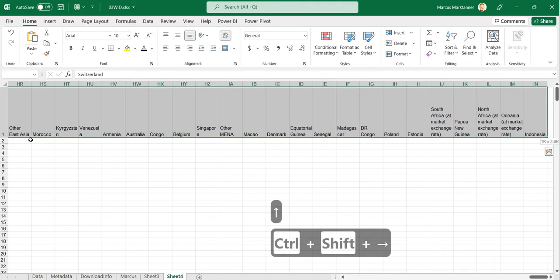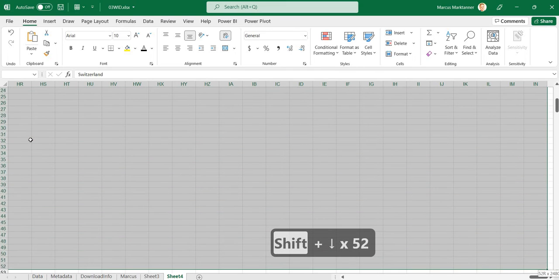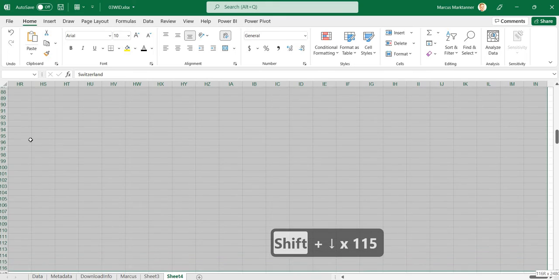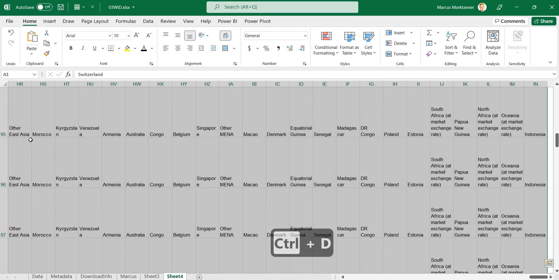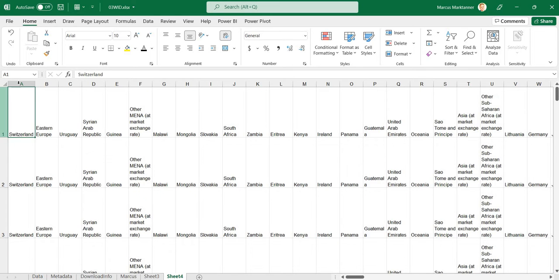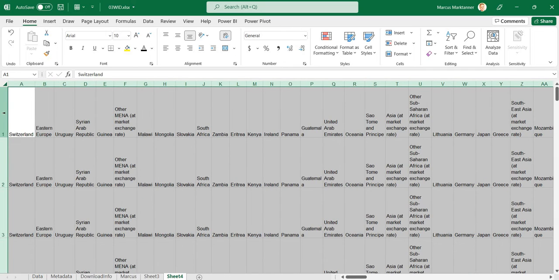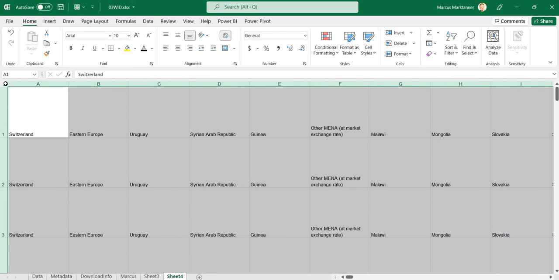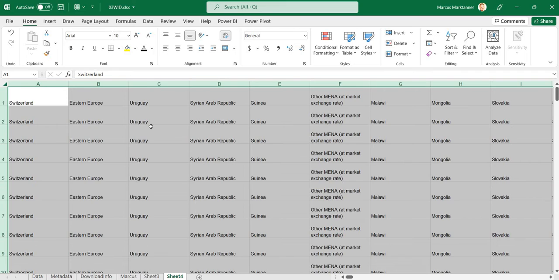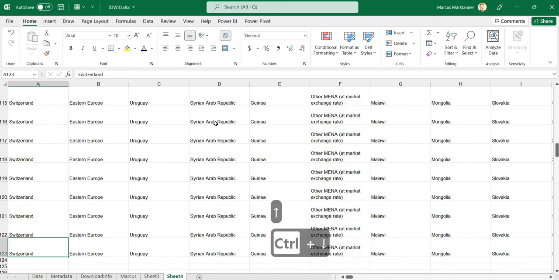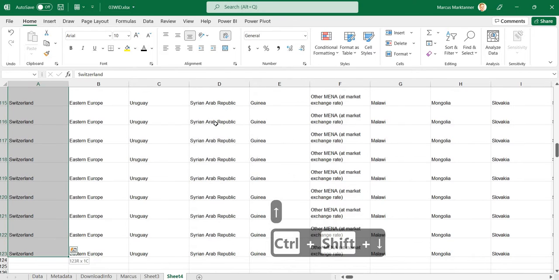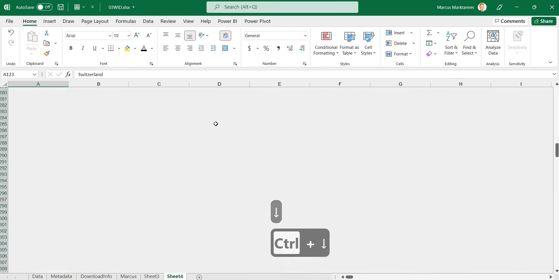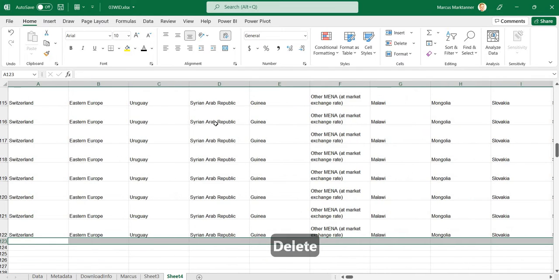So in the first step, I can just highlight the first row, and I copy down all my countries 122 times. Control D. Okay, let's fit to content a little bit. Okay, so now we have here, actually I copied it 123 times. I have to delete the last row again.